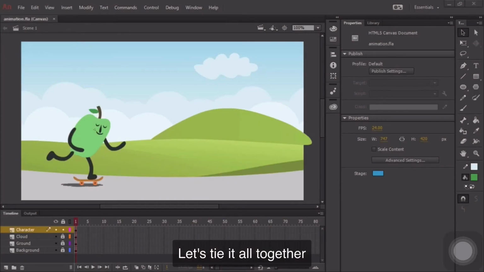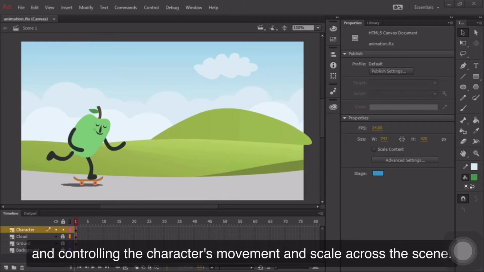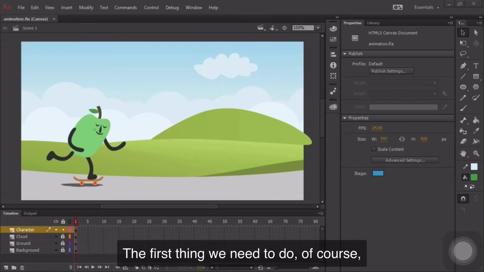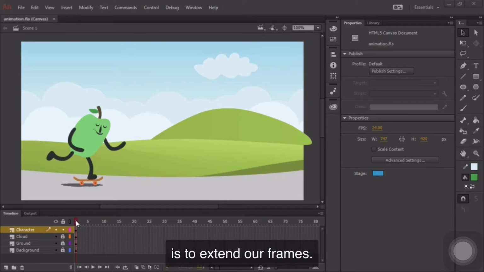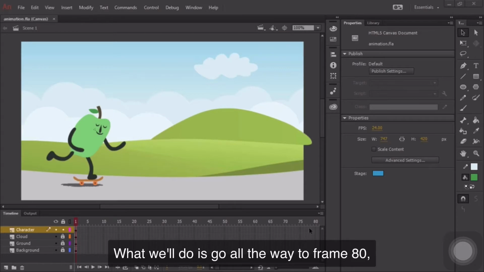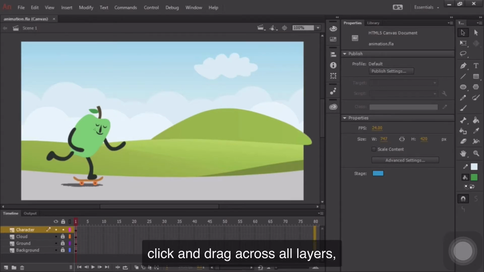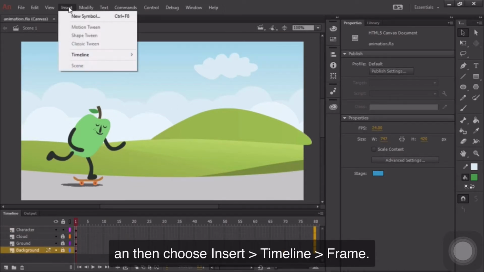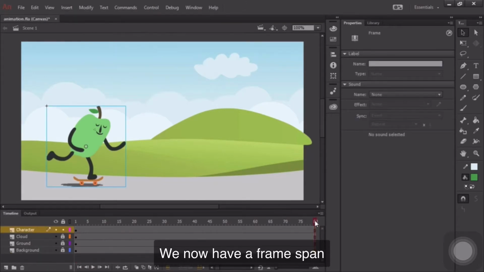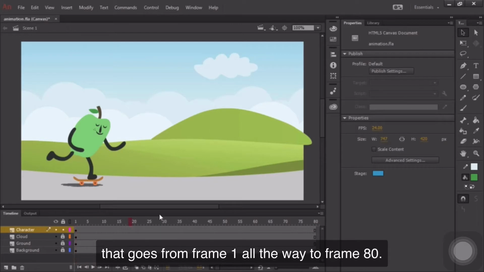Let's tie it all together by animating elements of our scene across time and controlling the character's movement and scale across the scene. The first thing we need to do, of course, since we only have one frame right now, is to extend our frames. What we'll do is go all the way to frame 80, click and drag across all layers, and then choose Insert, Timeline, Frame. We now have a frame span that goes from frame 1 all the way to frame 80.